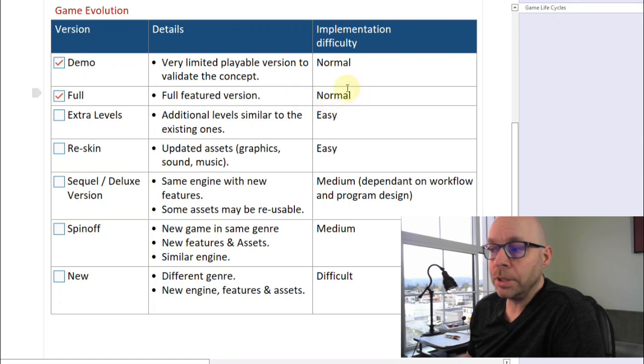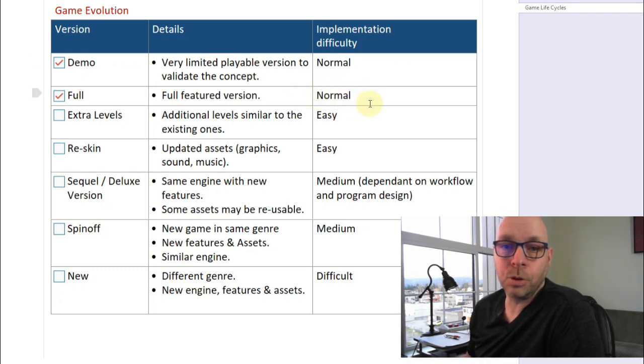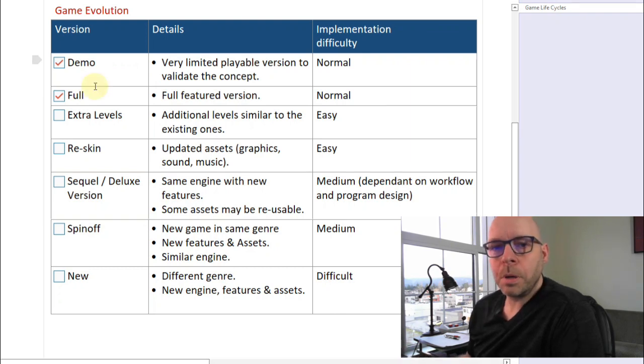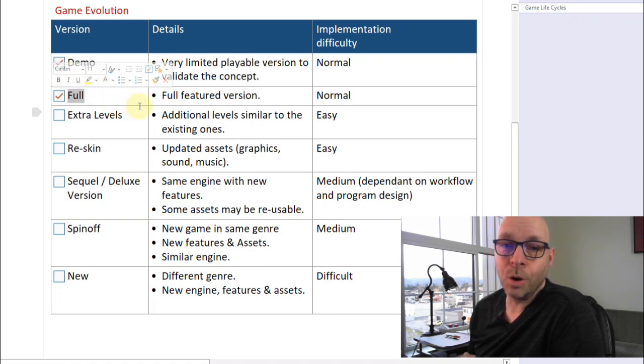And again, the difficulty level to implement a full version of the game is just whatever effort it takes to create a full version of the game. So probably in all cases, we're going to at least be creating a full version of our game. That's our goal, to have a workable, playable game. So if you like, you can start with a demo version, or you can go ahead and just create the full version. It's up to you.